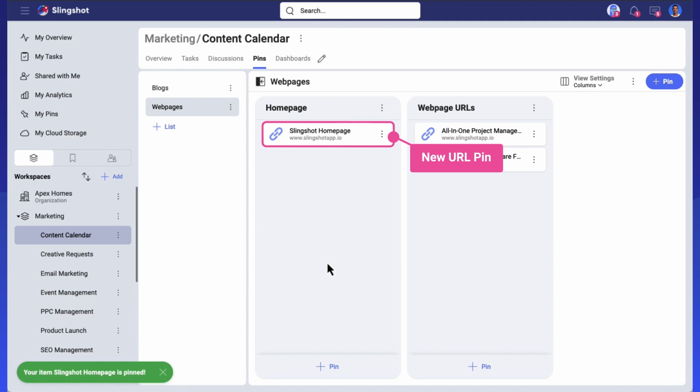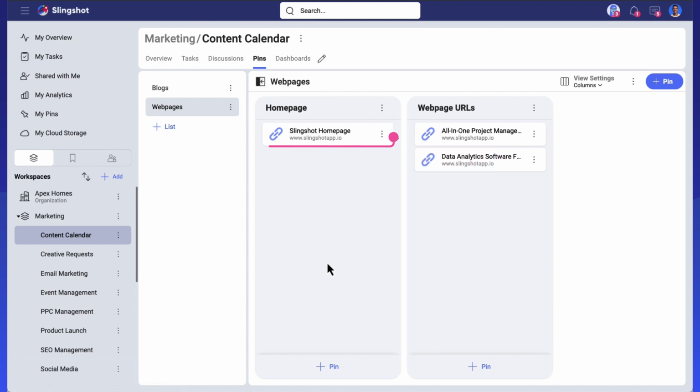This is a really easy way for you to be able to pull together different links and resources from around the web or within other systems that you need quick access to.